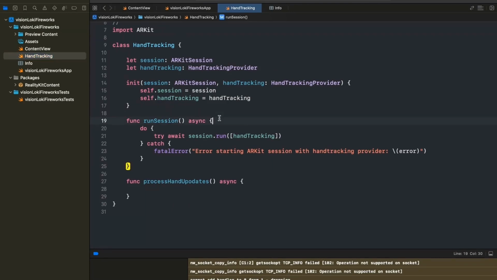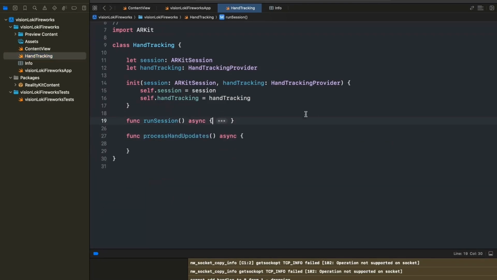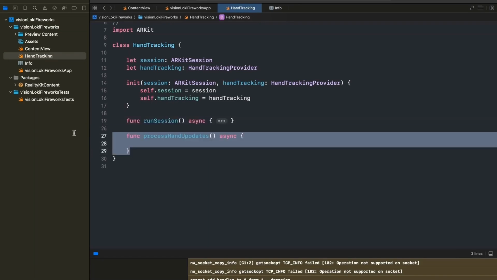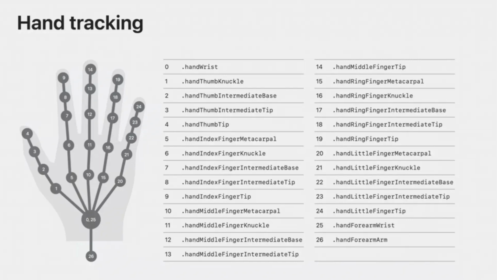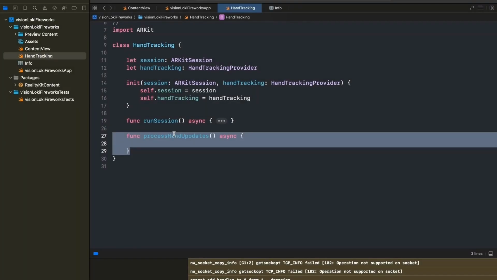So here we finished the run session function, which would configure the ARKit session to do hand tracking. Next up, we're gonna finish up this process hand updates function, which when called, will start getting live hand tracking data, i.e. where our joints are and all that information that we need so that we could detect some custom gestures like open, hands closed, and also track the palm position over time. Great, so let's do that now.